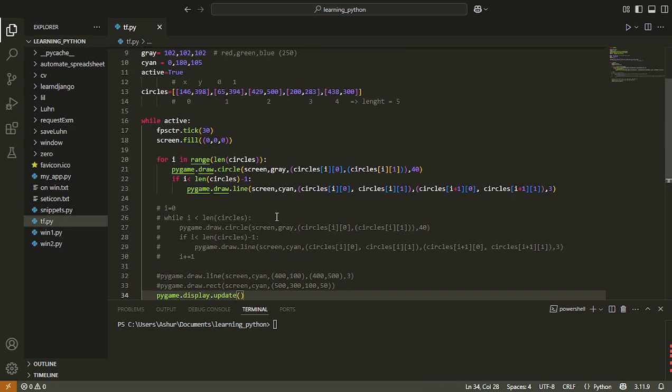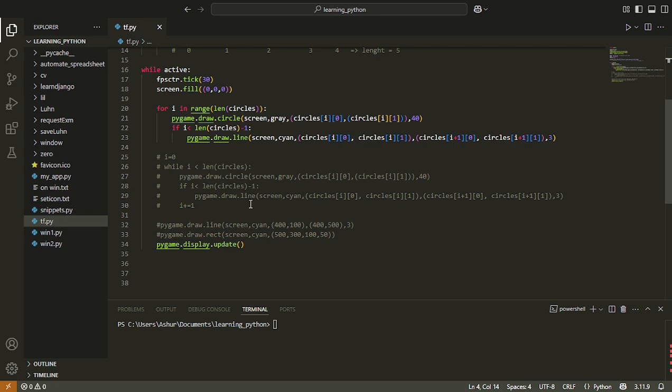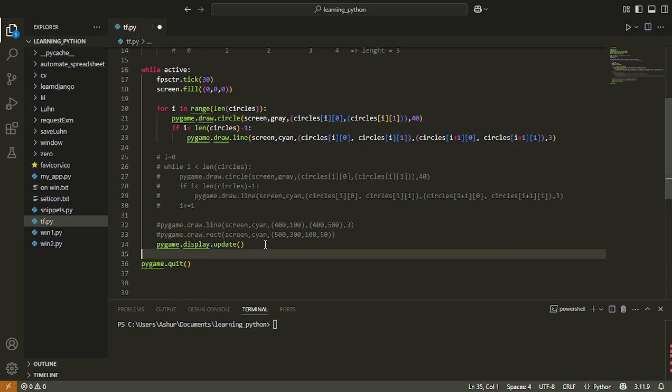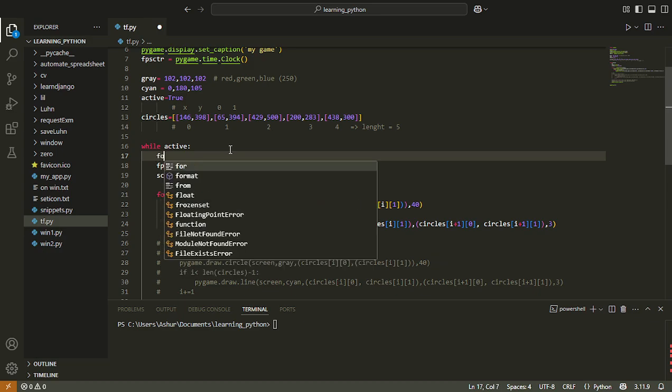Save it, and as we are initializing pygame with this method pygame.init, we need a way of finally collapsing the window, or literally killing the process. So we say pygame.quit, just like that. So this is the way we quit the process. And then I'd like to place a for loop over here.